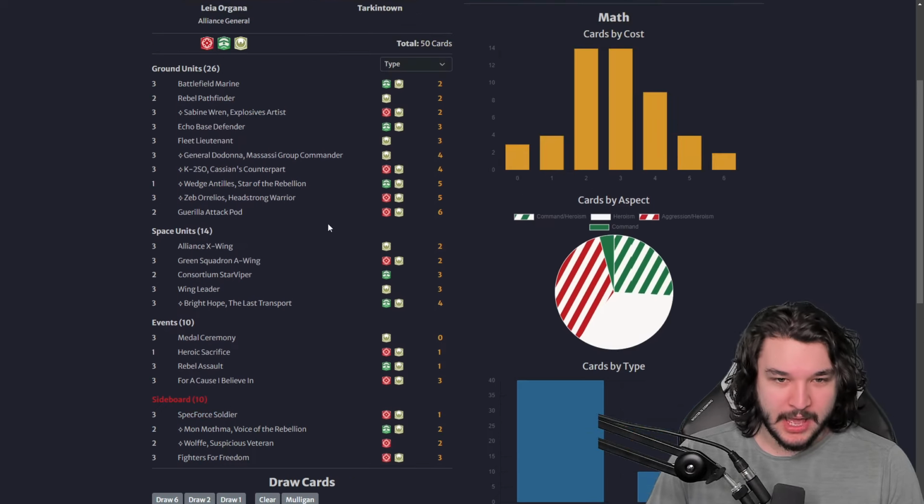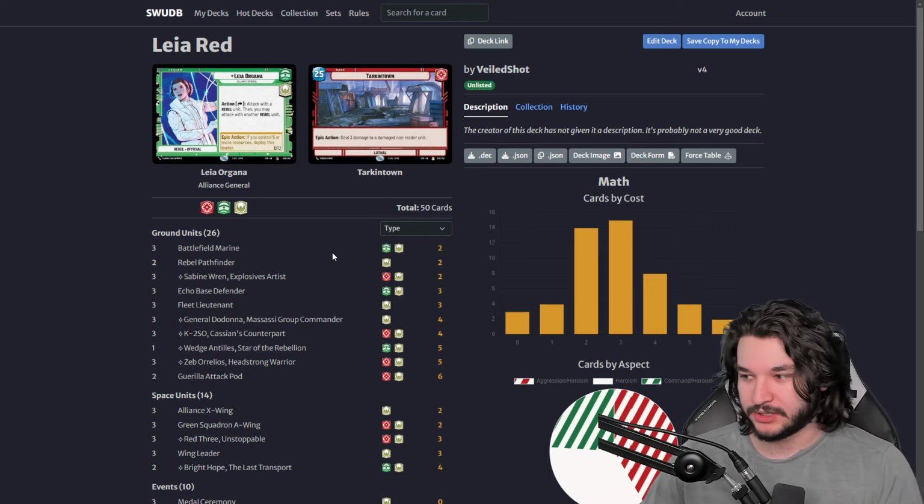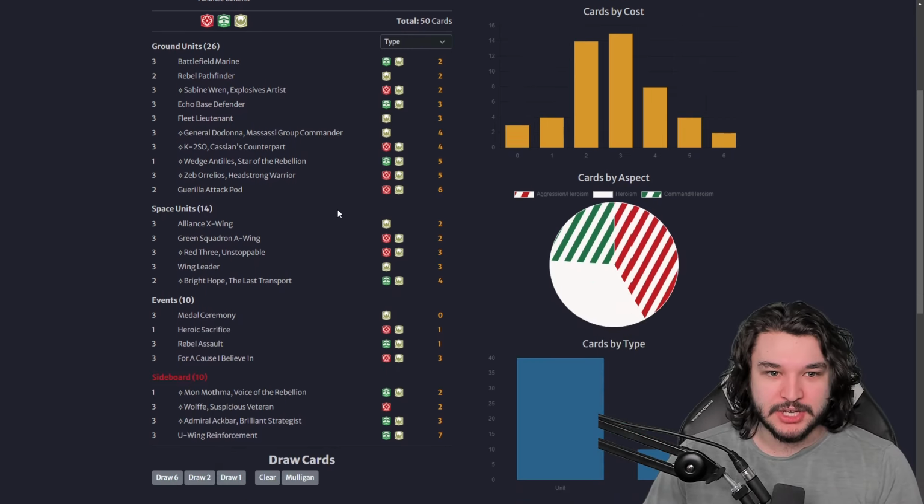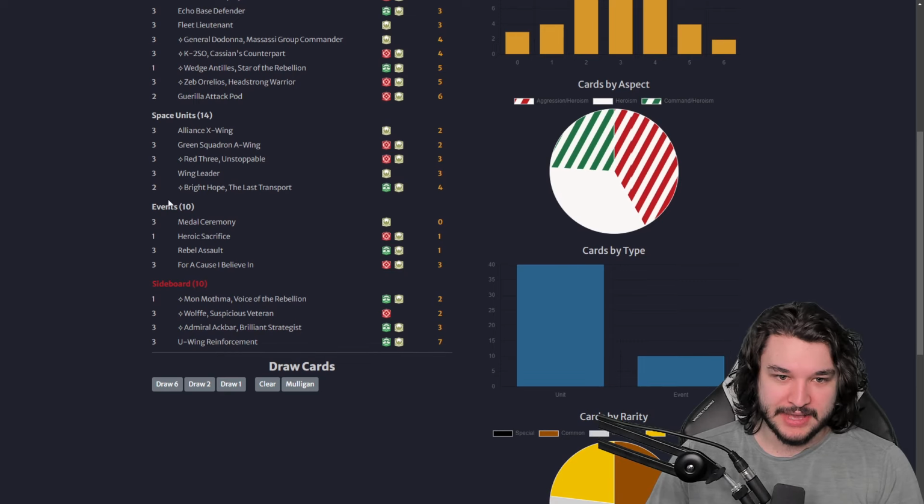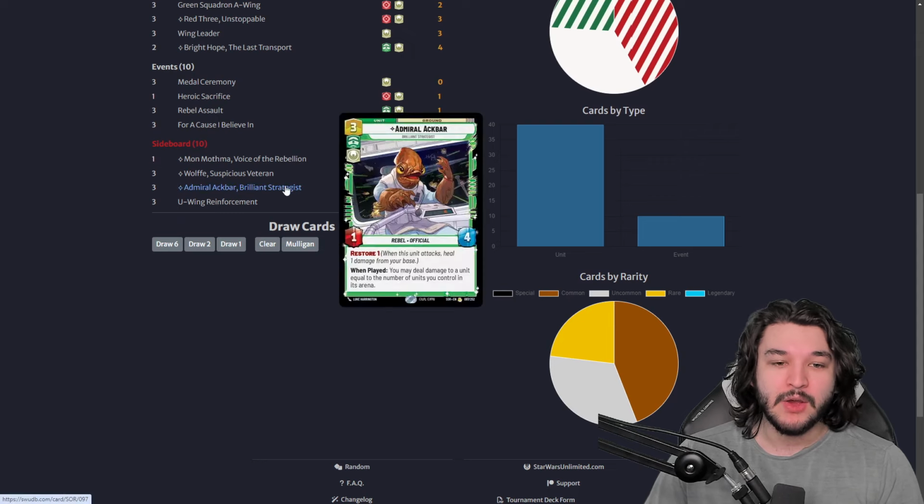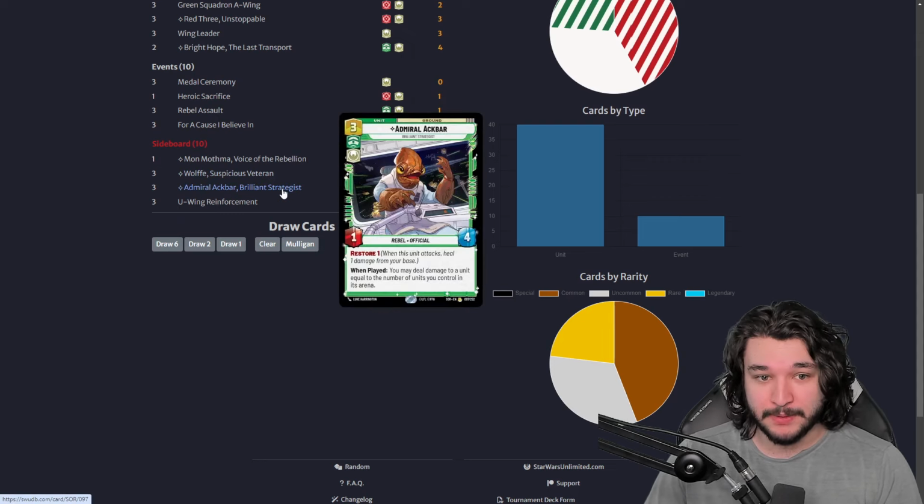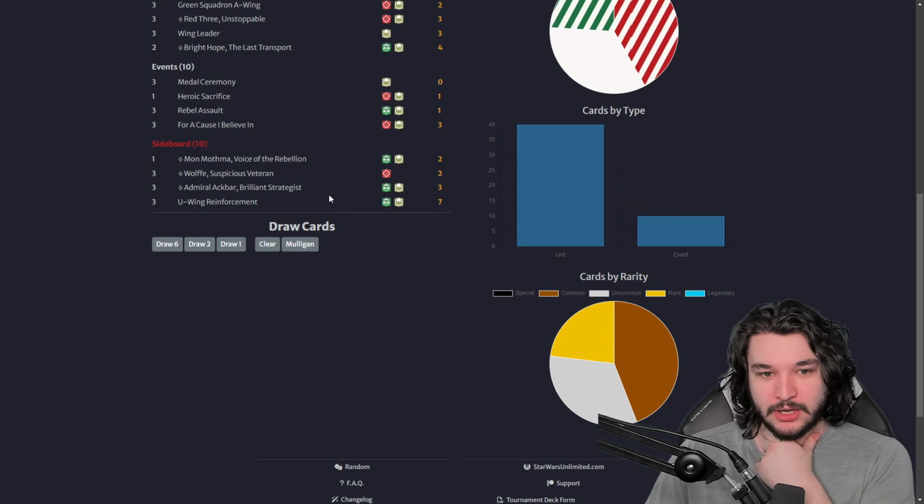So if you want to upgrade this list, this is what it's going to look like. I'll put a link to both the budget and non-budget lists down below. But essentially, instead of playing your Consortium Star Vipers and the last copy of Bright Hope, you've got Red 3 in the main deck, so pretty much the same. And as for the sideboard, we now have three copies of Wolf, three copies of Admiral Akbar, and three copies of Ewing reinforcement, all of which are extremely powerful.